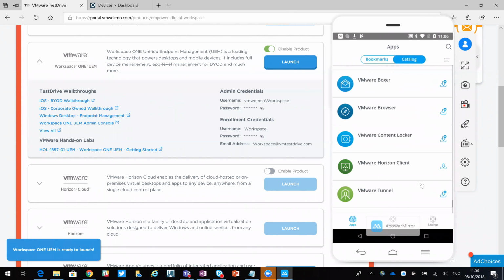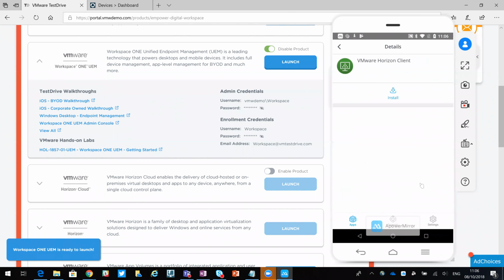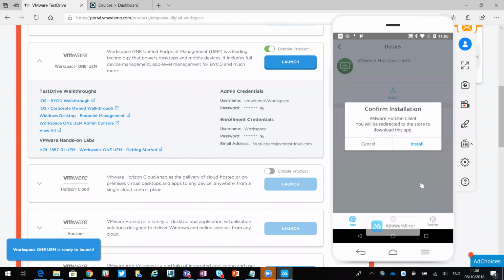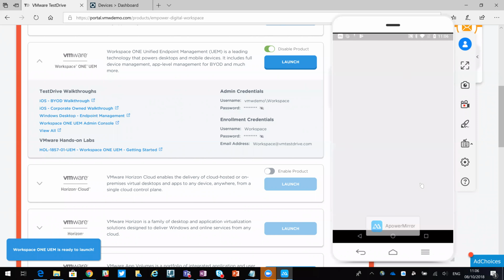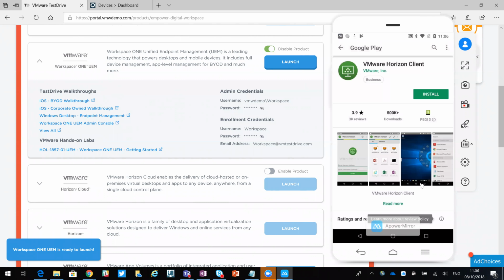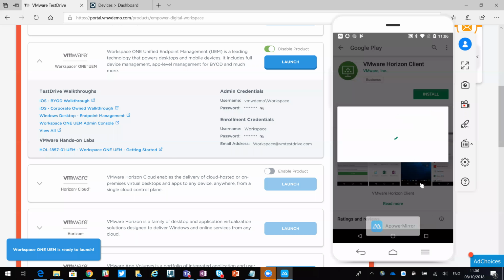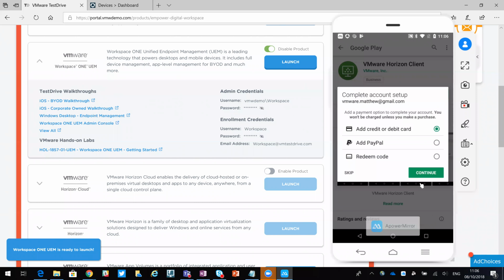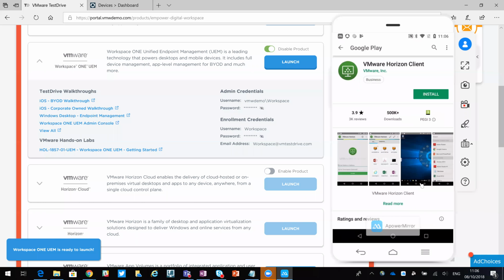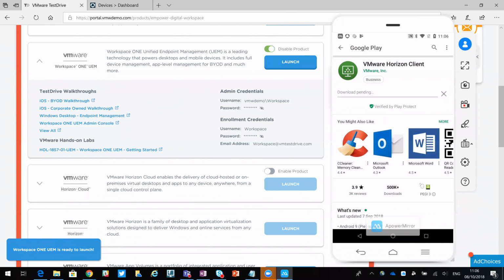So if I go through to Horizon Client, that doesn't have a star at the moment, you can see that I just click install, and then basically it goes off to the Google Play Store, and it will trigger the install of the Horizon Client. So yeah, install that. It's just some of my settings on the Google Play. I can skip that for the time being. Okay, that's now doing the install of the Android Horizon Client.